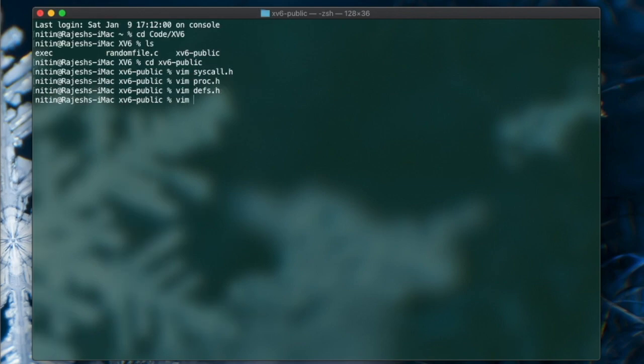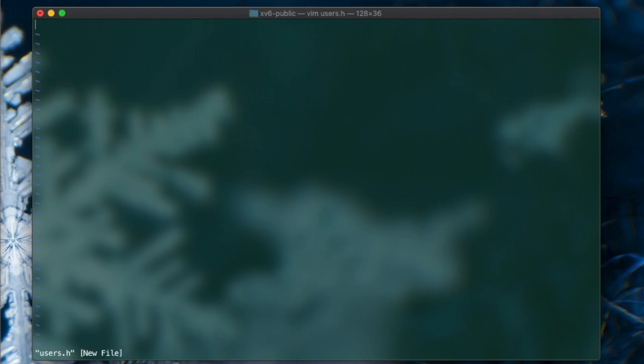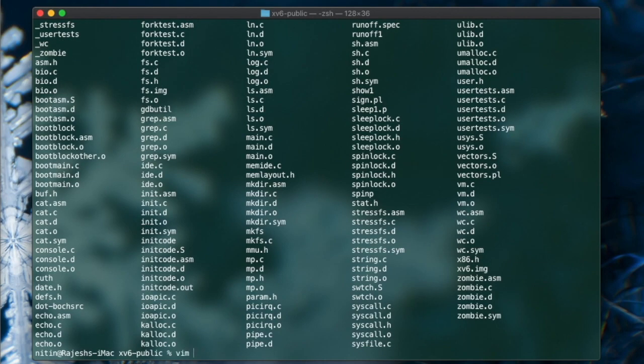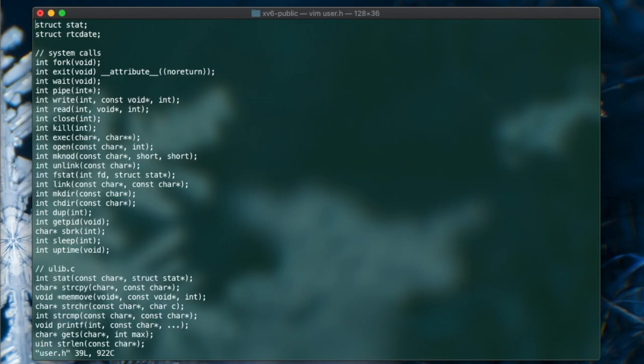Next, I'll be going to users.h to do the same thing, but looks like users.h doesn't exist. It turns out that the file name is user.h. It's singular and not plural. In user.h, I'll be adding the same two declarations under the system call section.